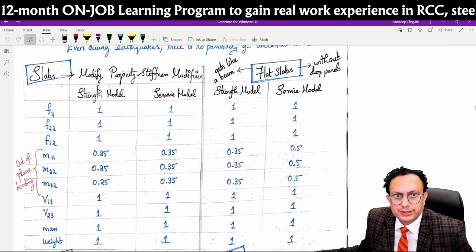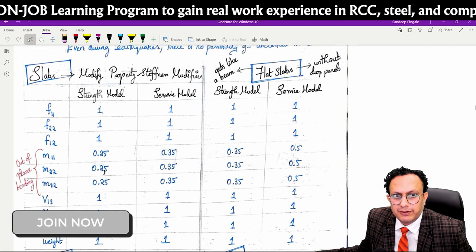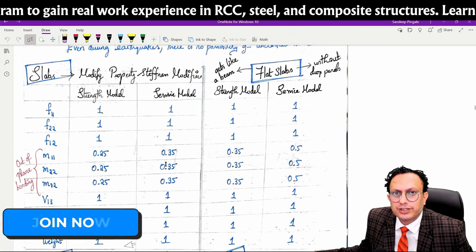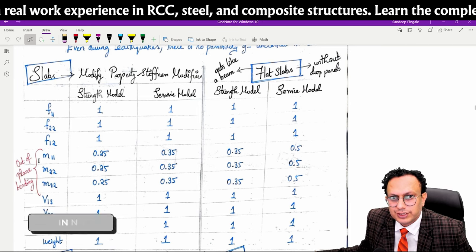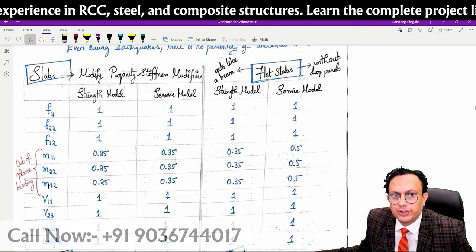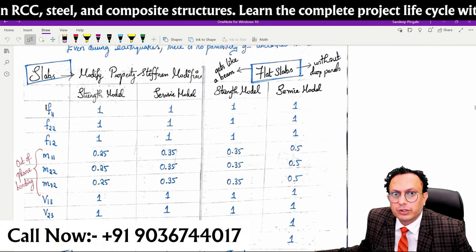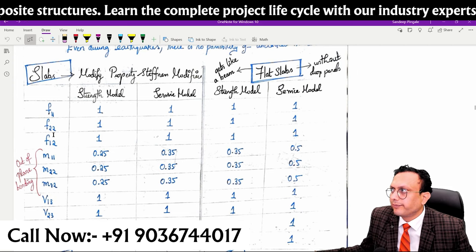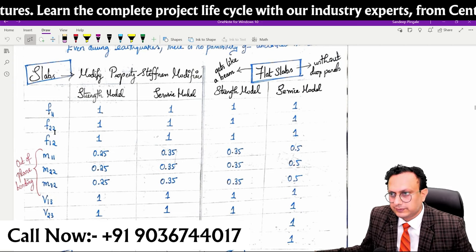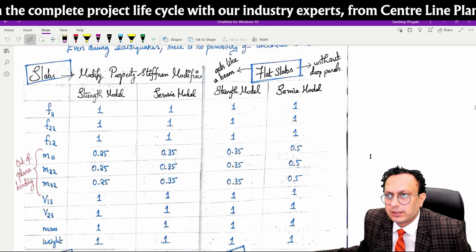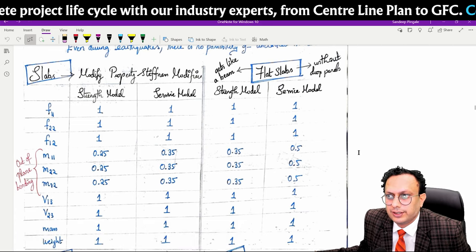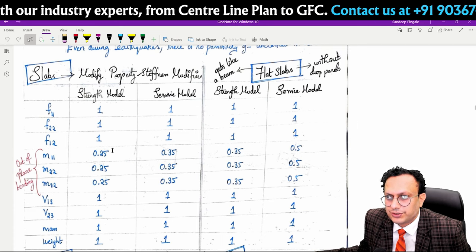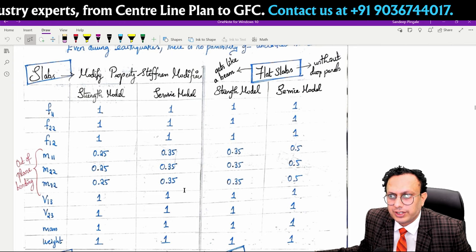For slabs, in the strength model, you will be giving 0.25, 0.25, 0.25. In the service model, you will give this as 0.35, 0.35, 0.35. What is this? M11, M22, M12. Out of plane bending, not the in plane bending. Understood. All other parameters are 1, 1, 1, 1, unchanged. So for slabs, it is 0.25, 0.25, 0.25 for the strength model. For the service model, 0.35.